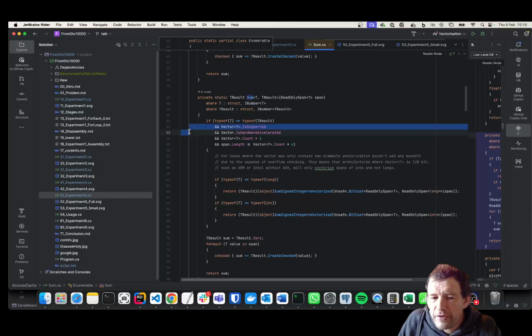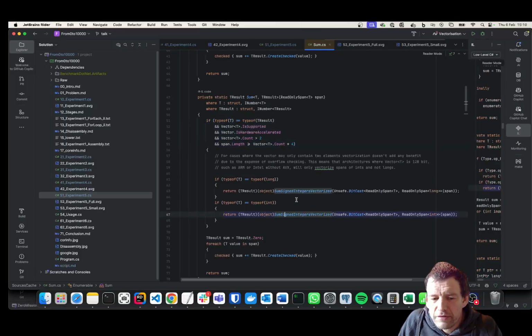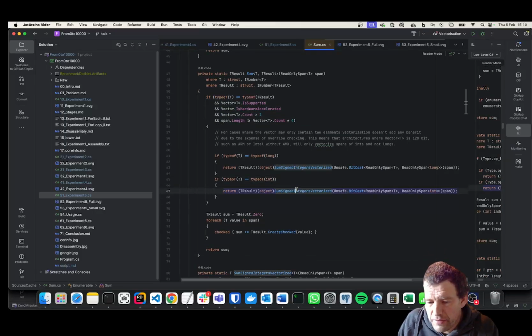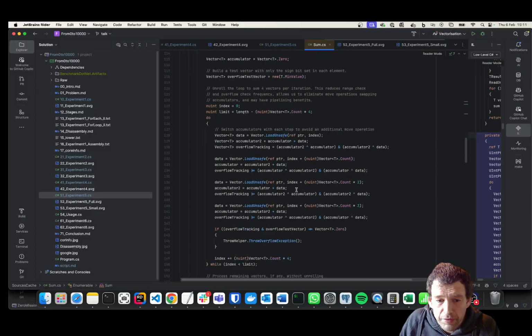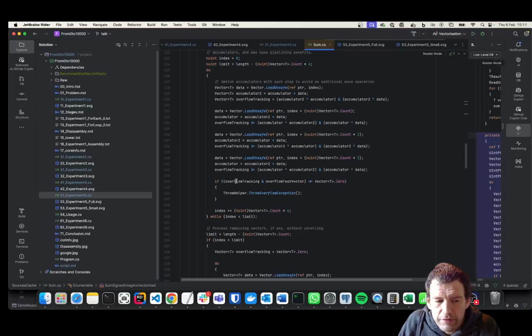And then we start seeing things such as Vector.IsHardwareSupported and SumSignedIntegersVectorized. And it's all looking a bit scary and complicated now. And there's a lot of code, you will notice. It's all this code here. And it's using these vectors and accumulators and so on. So what's this doing and how come it's so much quicker than just walking our array?